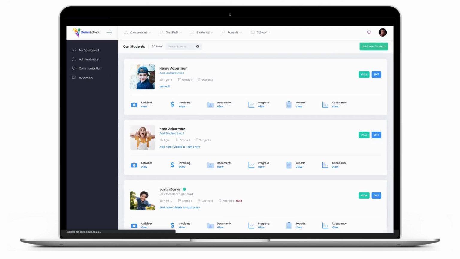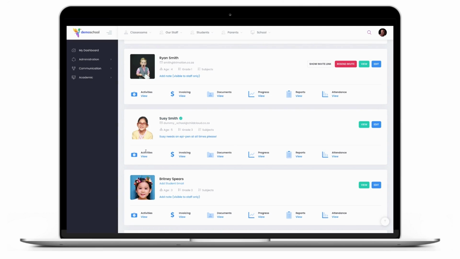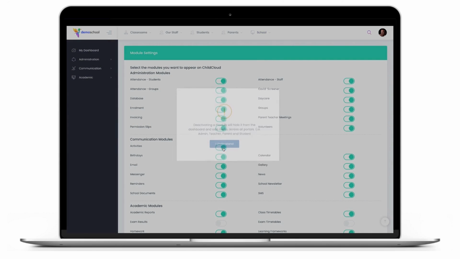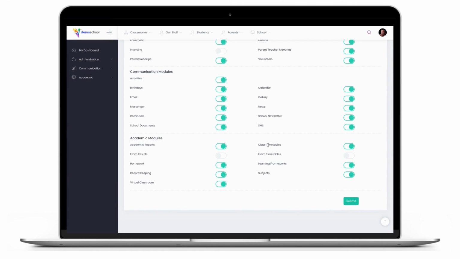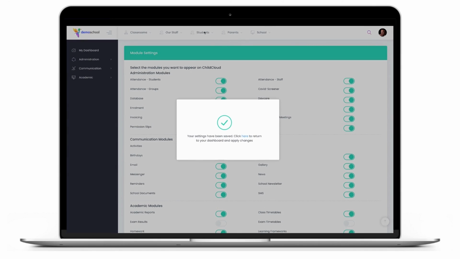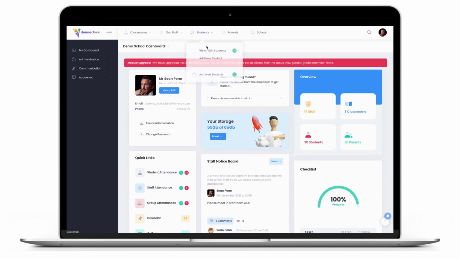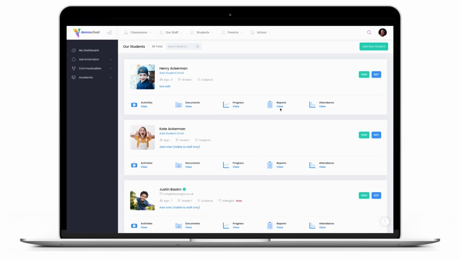Okay, so now if your school decided to hide a module, so for example, if I didn't want to show the invoicing module and I click Submit, if I go into the student's profile page now and I click on View Profile, the invoicing module will no longer appear. Okay, so it's going to hide activities, progress reports if you choose to hide that, or the invoicing module.